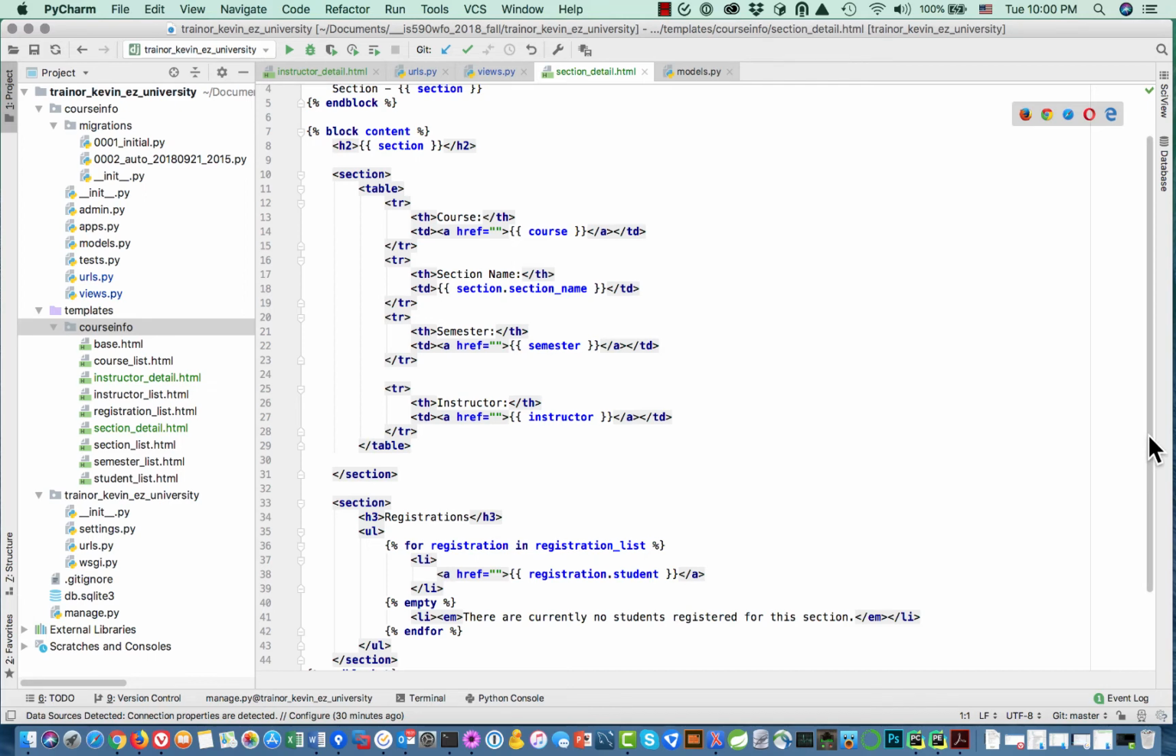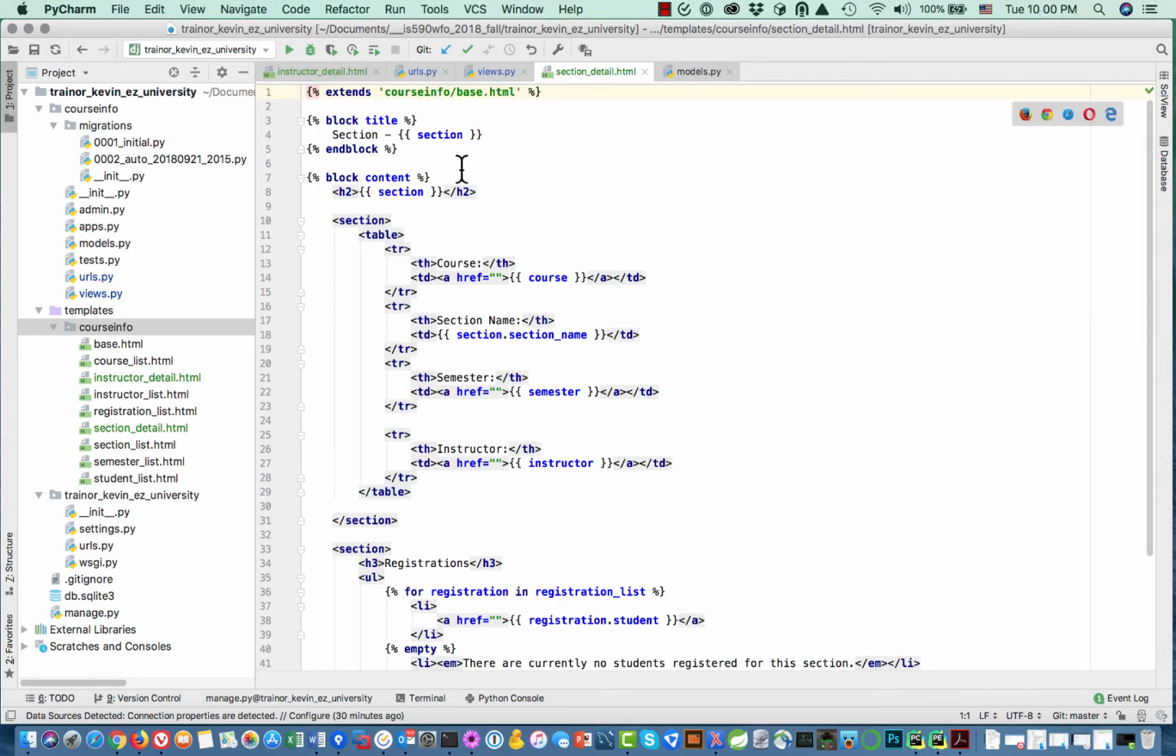So let's see what the code looks like. Okay, so we've got two blocks. We've got the title block. We've got the content block. In the title, we say section hyphen, and then we get the template to render the section variable. Okay, that's going to call the string method on the section object. And then down in content, we begin with an H2 title that says the title of the section.